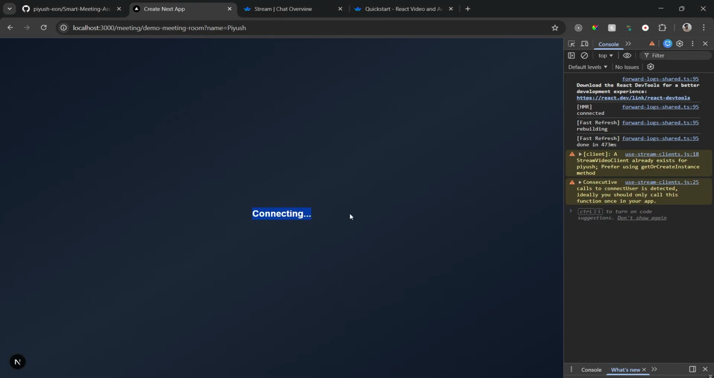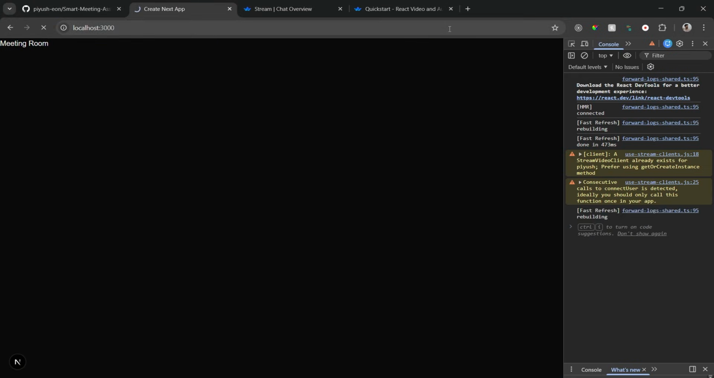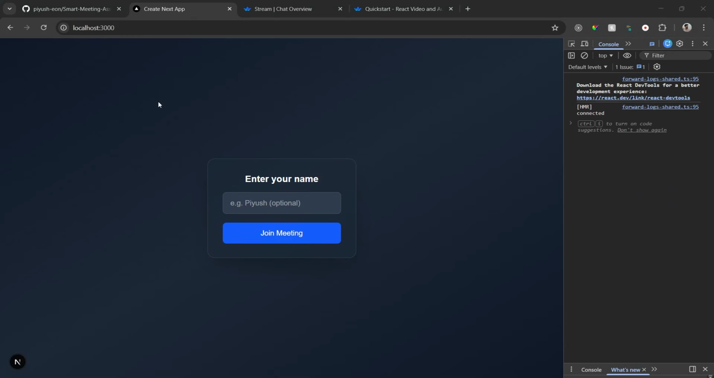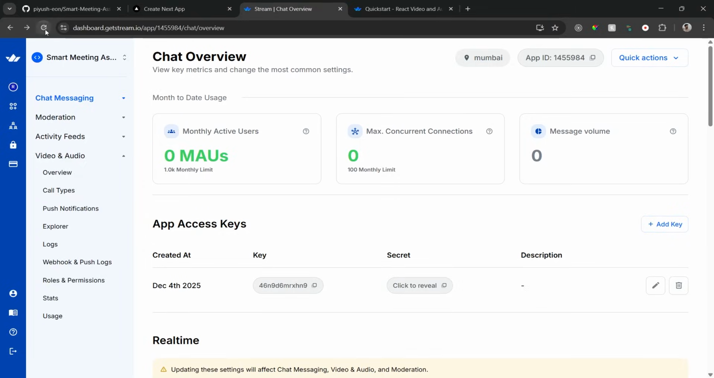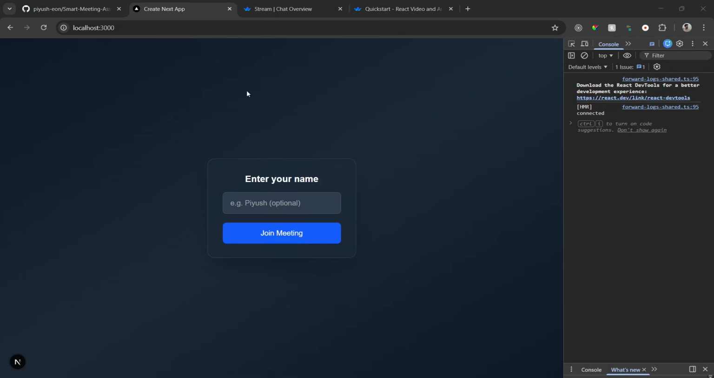Okay, it shows connecting now. Okay, nice. And it shows meeting room. That's great. This is good news. And as soon as I go back to localhost 3000, it should disconnect from the call. Let's go inside of our Stream dashboard and see if we can see any user information. Okay, not yet. Maybe it'll update later on, but it's all right.